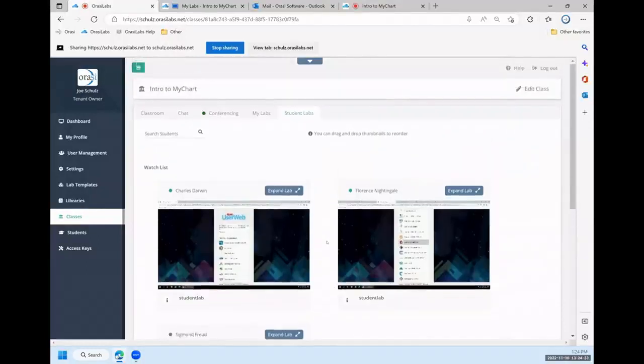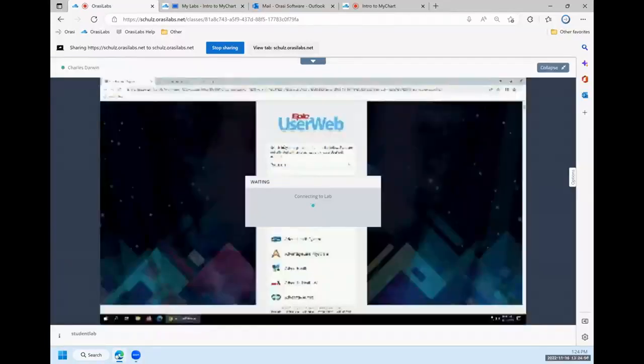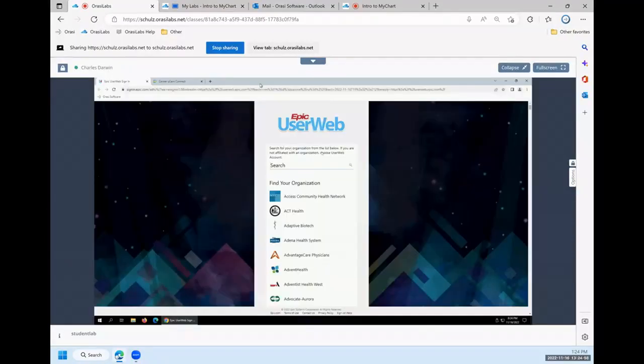So lots of ways to use this interface to help students out. Now, if the students are working away and they get really stuck and don't know what to do next, I can even dive into those sessions and help them out. So for example, I can expand a lab, and now I'm looking at Charles's screen. I could be talking to him or chatting with him about what he's supposed to be doing.